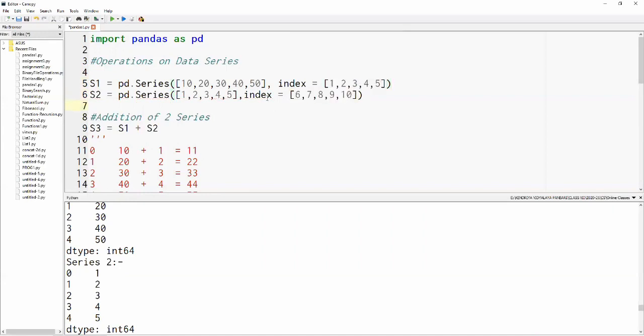So do you think the addition will be happening? No, the addition won't be happening. So what will be happening? Because what it was doing is it was searching for the similar index positions and it was finding two values and then adding them up to create another value, right? So index position 0 contained 10 in series 1 and index position 0 contained 1 in series number 2. So when it was finding the index value 0 in both the cases, it was taking both the values, adding them up and putting it in the index position 0 of series number 3, right? And similarly the other positions were also happening.